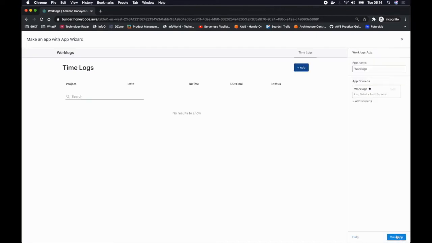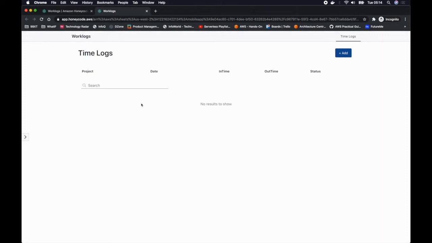And at the bottom of the screen, you can see there's a view app button. Let me click onto that. Then it will open my app in a separate tab. Great. So I have this list page right here. You see there's a search bar as well. And I don't see any result because I don't have any data in my table.